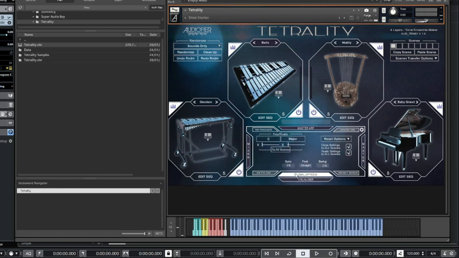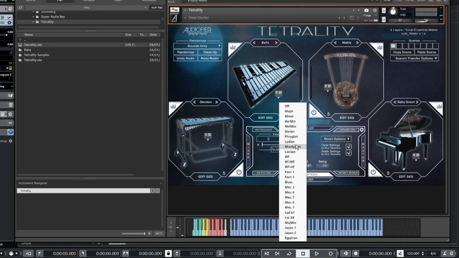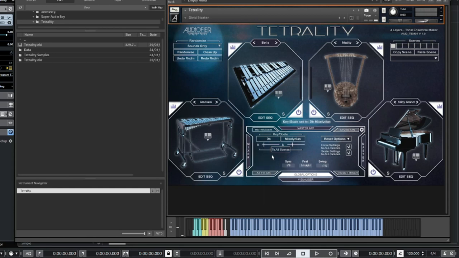We have global options, where we can choose the scale we want them all to stick to, and there's a lot to choose from here. So you could put it to D flat Mixolydian if you want. And you can apply it to all scenes if you want to. The good thing about this is the possibilities are endless. You can also set the sample to re-trigger or mono legato.